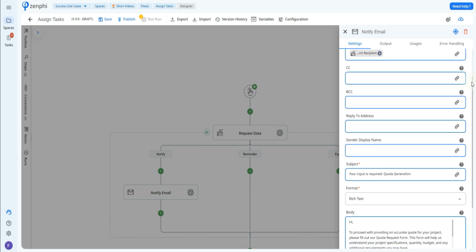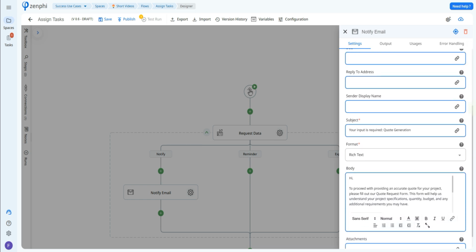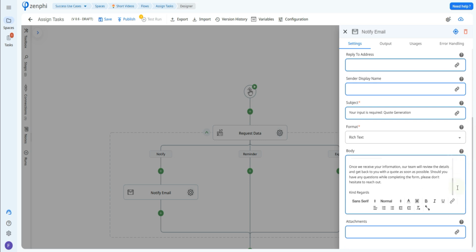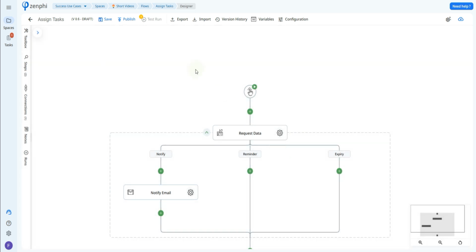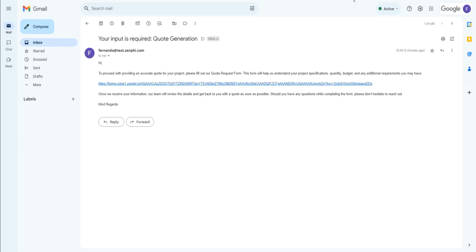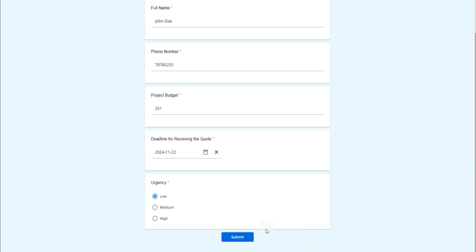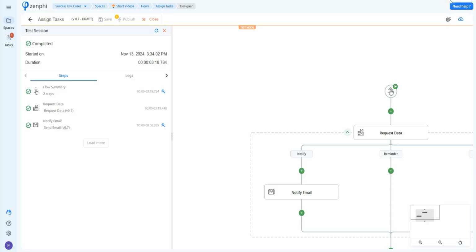So down at the bottom, you're able to edit the subject, the format, as well as the body, and you're going to see that it also adds a link to be able to fill in the form. So now let's see an example of what this would look like. This would be the email that the assignee would receive, and then if we click on the link, we're able to see the form. So then we can fill out the form here, and then once it's filled in, we can simply submit it. And as we can see now, it has completed the task.